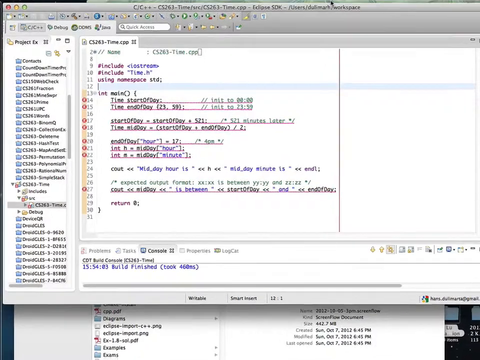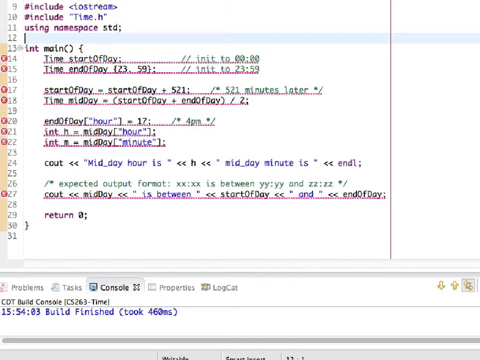We're going to start with this main function with so many errors. The goal is to fix the errors, but let's look at what we have here. Two local variables are start of day and end of day. So it's like a time object.